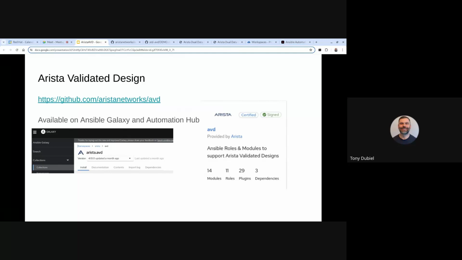So if you're working with the Ansible core engine, just the open source command line, then you would need to install this collection in the environment where you're running the Ansible core engine. That would give you access to 14 different modules, 11 different roles, and 29 plugins. Some configurations require additional dependencies, like Python modules, so the collection orchestrates all of this for you when you install it.